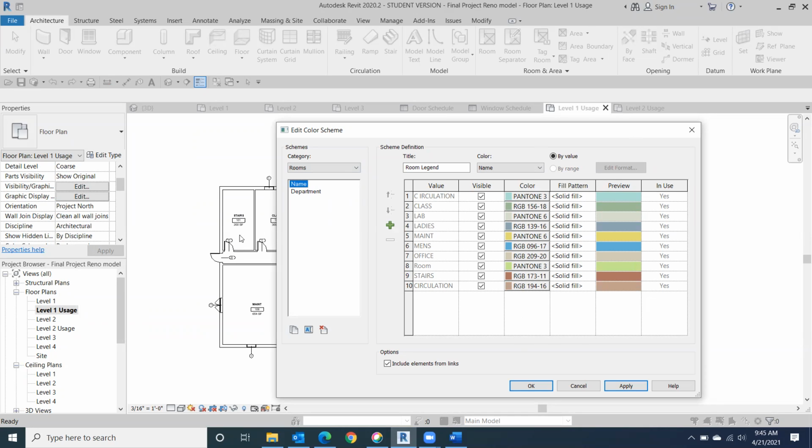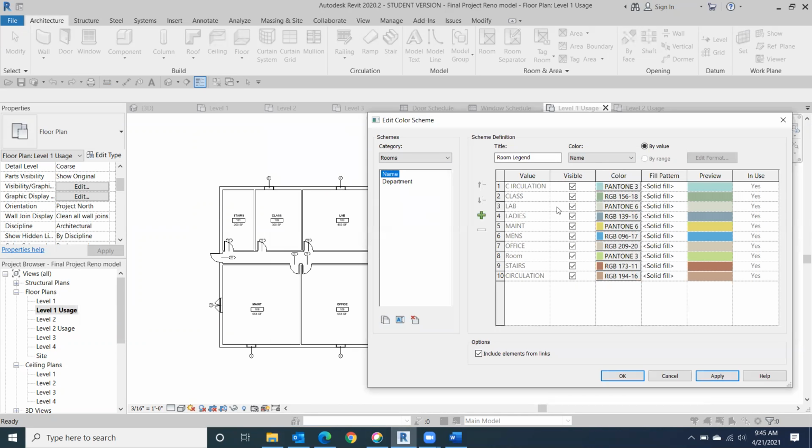So every different room type we created, stairs, class, lab, are going to have different colors associated with them. So we can also organize the way this is laid out just to kind of make it a little bit easier to read. So for like ladies' room, for instance, I'll move that down closer to the stairs and the circulation. That way, the more important rooms, such as the classrooms, lab, things like that, are a little bit higher up.